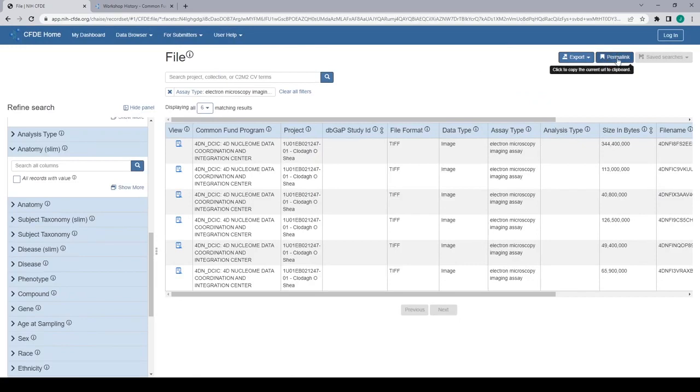Information about portal entries can be exported in a few ways. The Permalink button will copy a URL to the current search filter. You can save this link or send it to a colleague to bring up this exact search. File information can be exported in BDBAG or NCPI file manifest formats.